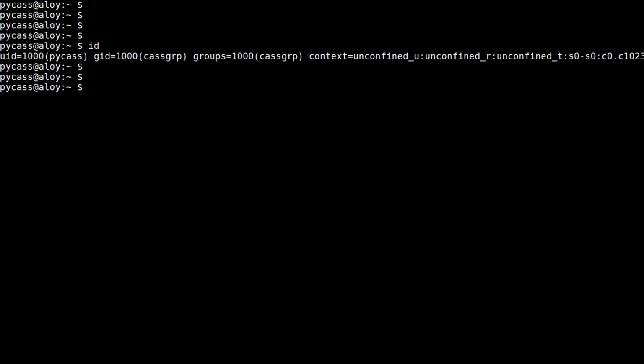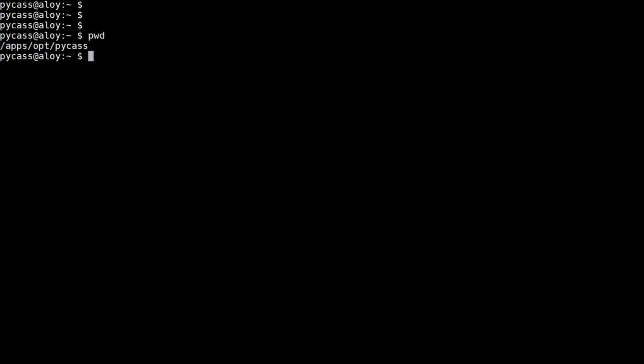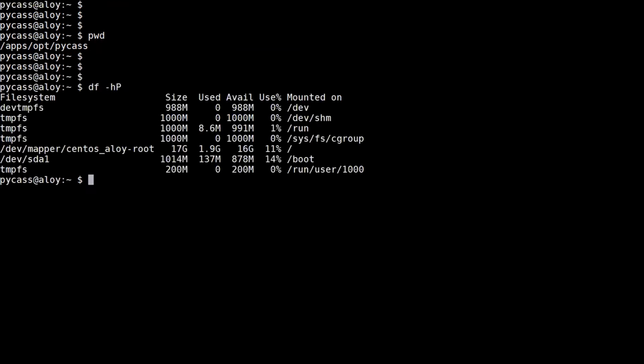There is no Cassandra on this box. The only thing installed here is the Python Cassandra driver. That's all we installed. Now, let me clear the screen and look at the PWD. I'm in this folder here. df -h is to see how much space we have. We have plenty of space. There is nothing running out of space.